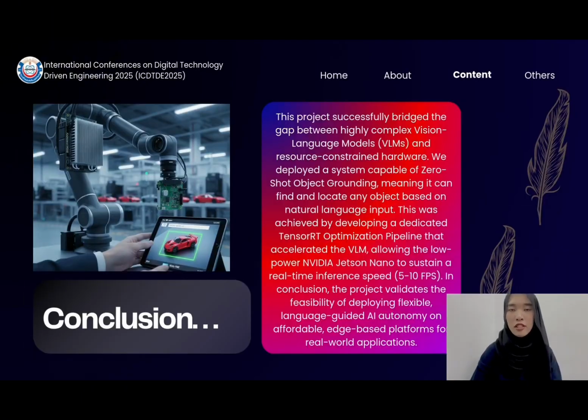So, for the conclusion, this project successfully bridged the gap between highly complex vision language models, VLMs, and resource-constrained hardware. I deployed a system capable of zero-shot object grounding, meaning it can find and locate any object based on natural language input. This was achieved by developing a dedicated TensorRT optimization pipeline that accelerated the VLM, allowing the low-power NVIDIA Jetson to sustain a real-time inference speed. In conclusion, the project validates the feasibility of deploying flexible language-guided AI autonomy on affordable edge-based platforms for real-world applications.